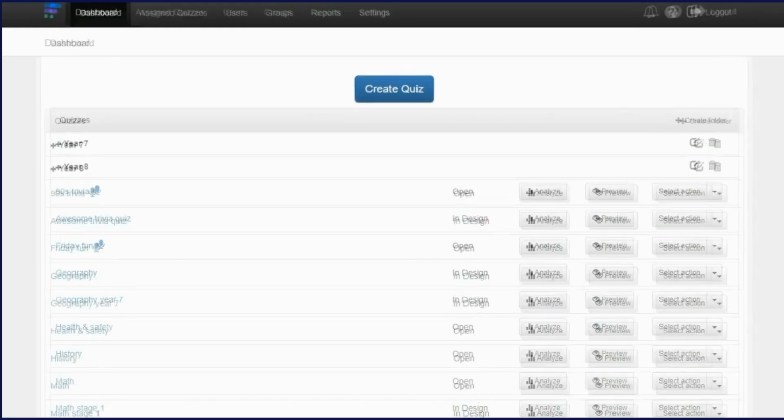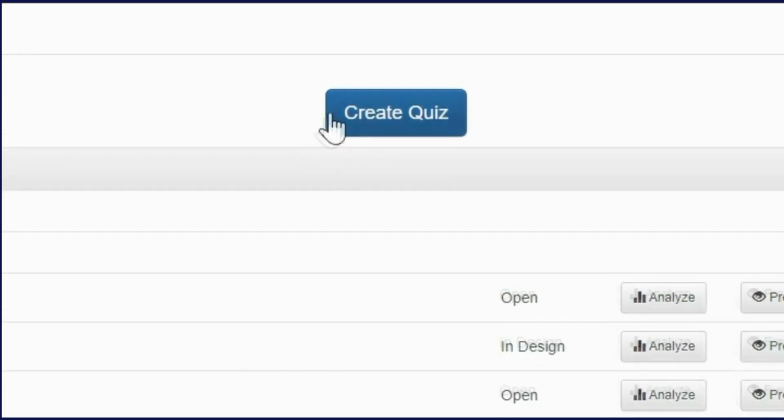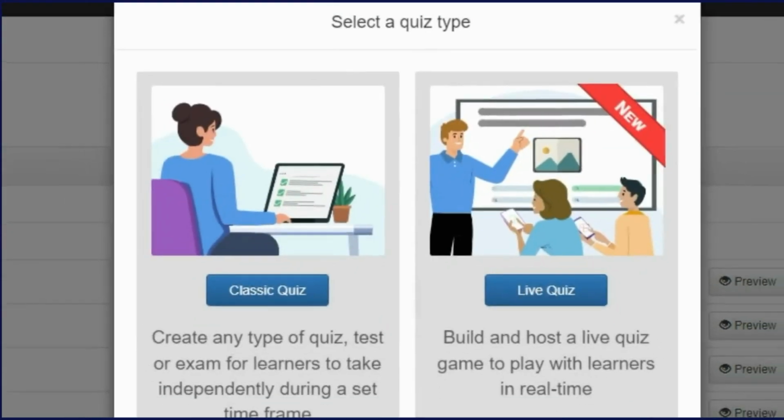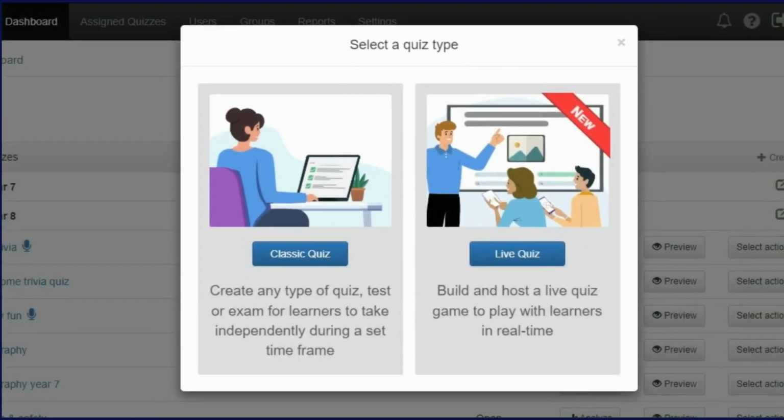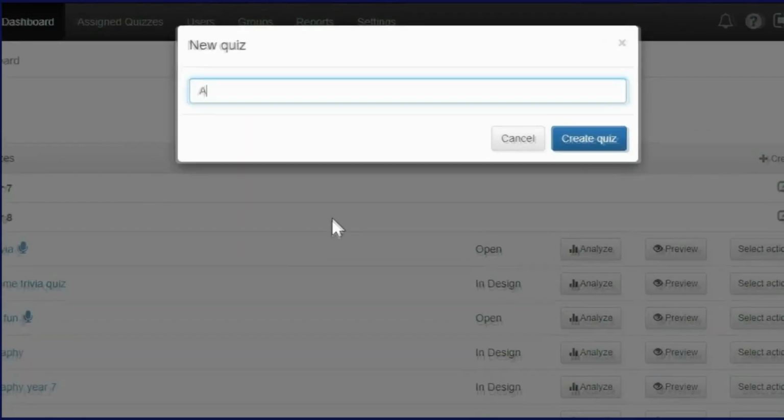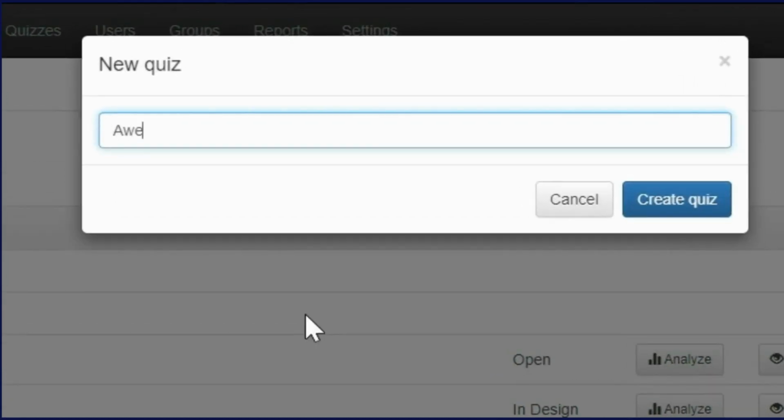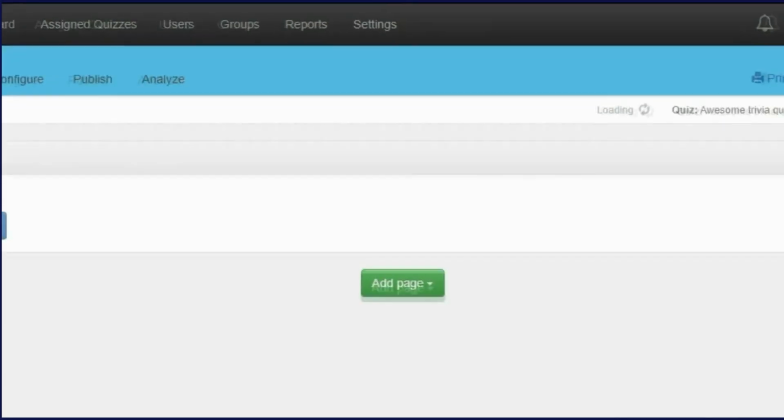So, from your main dashboard, press Create Quiz. Select the classic quiz type to build a quiz that learners can take at their own pace. This is the best option for making exams, assessments, asynchronous quizzes, and courses. Now enter a name for your quiz and press Create Quiz. This opens your Create screen where you can add your content.